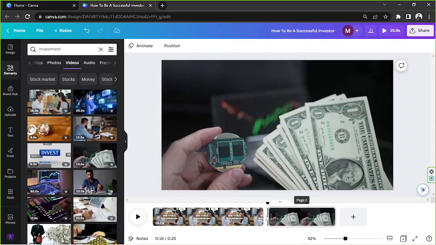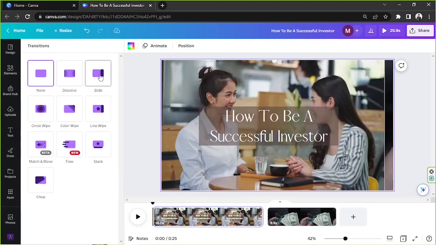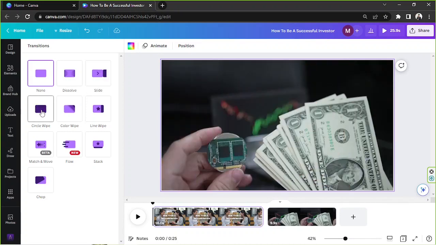And then we can actually add a transition by clicking this one here, this icon. So it's actually not going to appear unless you go to that area. So to add a transition, go to this button and then select from transitions that you want to use.